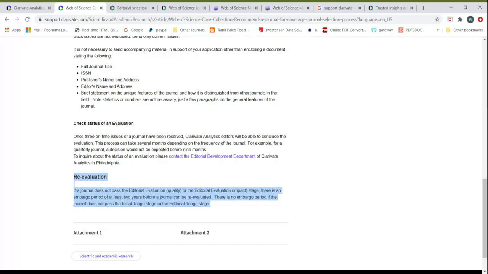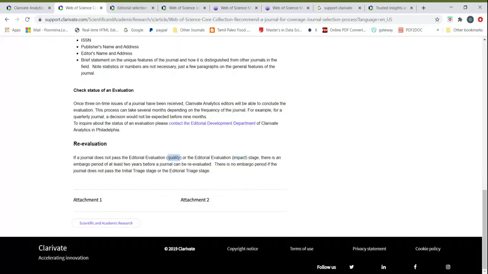Just make sure, as I told you, about the quality and impact stages. If a journal does not pass the editorial evaluation, there is an embargo period of at least 2 years. I mean, if at the initial stage itself your journal gets disqualified, then you have to wait that waiting period, nothing but the cooling period, for 2 years for re-evaluation, I mean, to resubmit the journal. Just to be reminded of that.